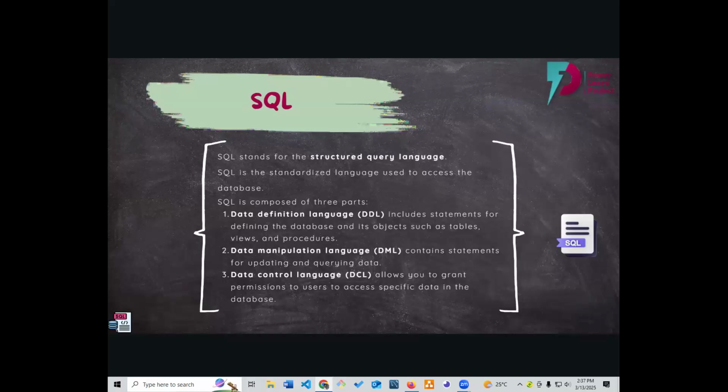Okay, so what is SQL? How you pronounce it depends on where you come from. A lot of you pronounce it as "sequel" or "S-Q-L". It simply means structured query language. SQL is a standardized language used to access the database and also manipulate the database.